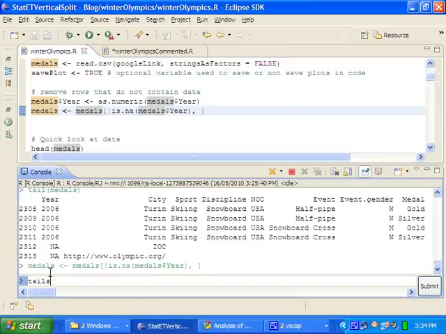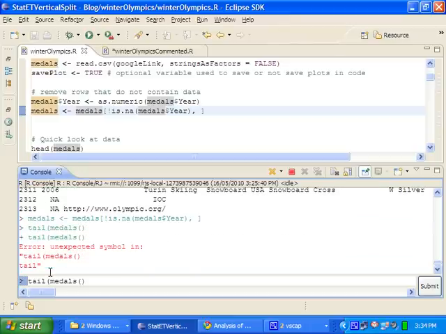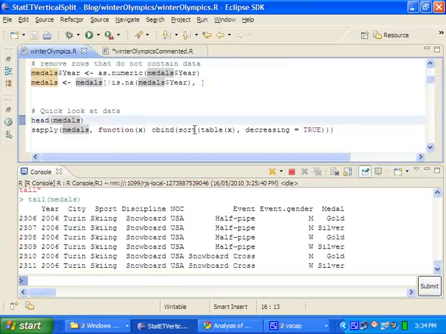So now if I look at tail medals, we can see that yes, those rows have been removed.